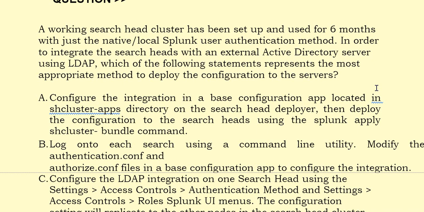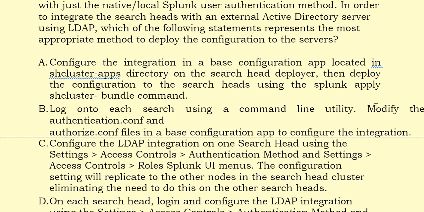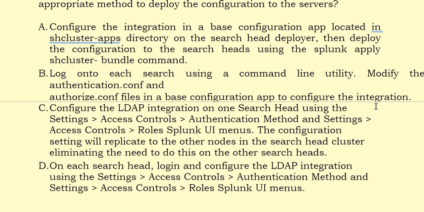Option A. Configure the integration in the base configuration app located in the shcluster apps directory on the search head deployer. Then deploy the configuration to the search heads using the splunk apply shcluster-bundle command. Option B. Log on to each search head using a command line utility, modify the authentication.conf and authorize.conf files in base configuration apps to configure the integration.